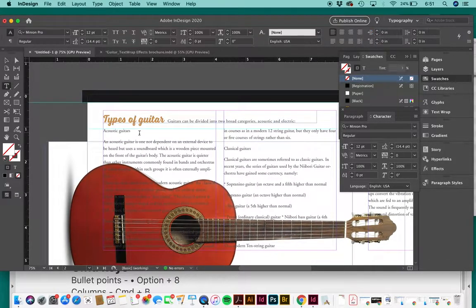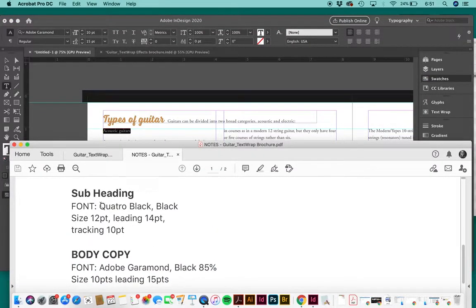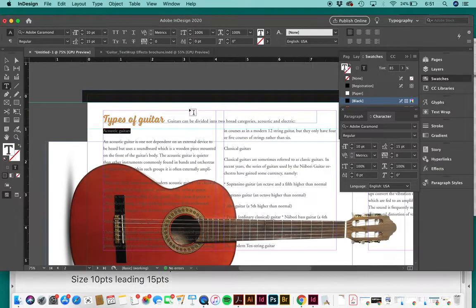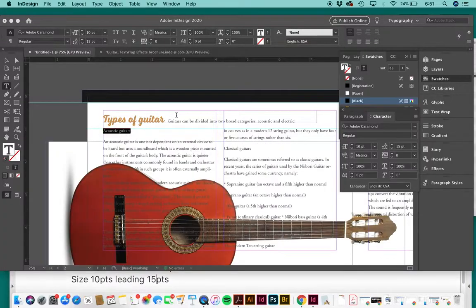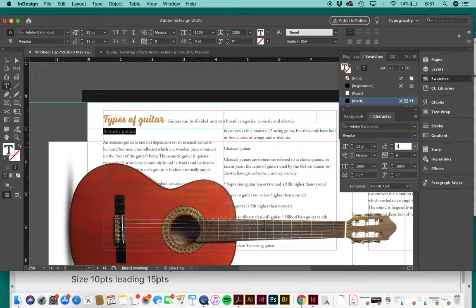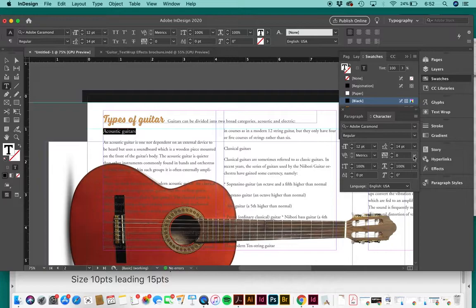Now I have this subhead. Let's go see what subheads are. So the subhead font is Quattro Black, and it's in black, full black, size 12 points, leading 14 points, tracking 10 points. So I'm going to go to 12 points, 14 points. Let's make it, it already is black, but I'm going to make it that full color of black, 100%. And I tracked it out 10 points, so tracking of 10 points.